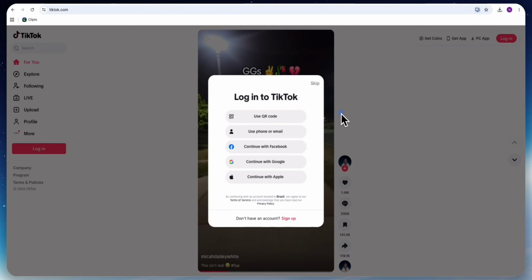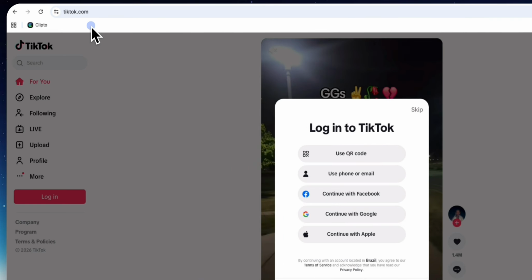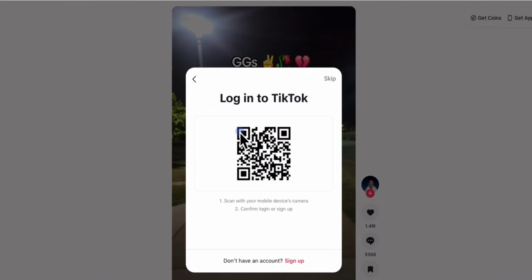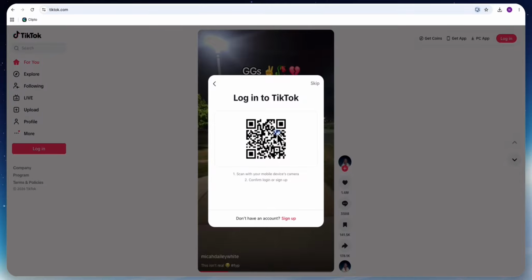Once the website loads, click the login button. You can select the option on the left side or the button in the top right corner. A login window will appear with several sign-in methods. Select use QR code, and a QR code will now be displayed on your computer screen.